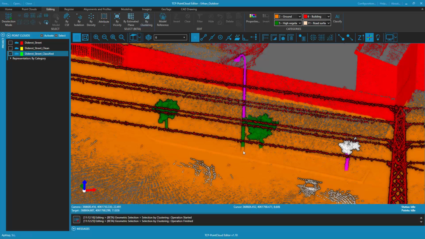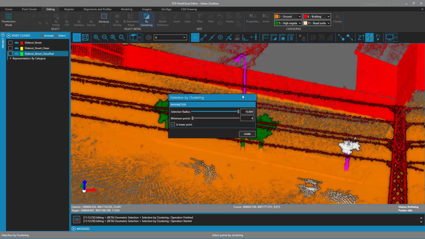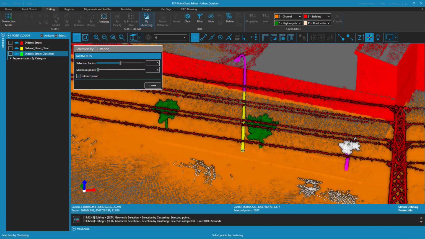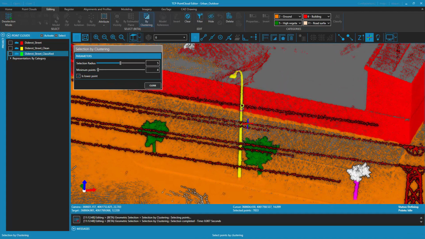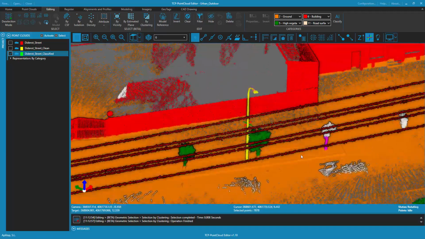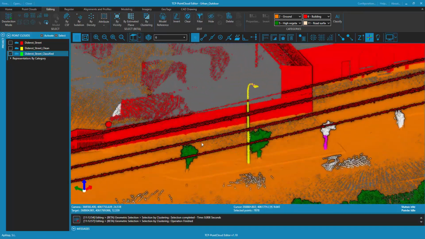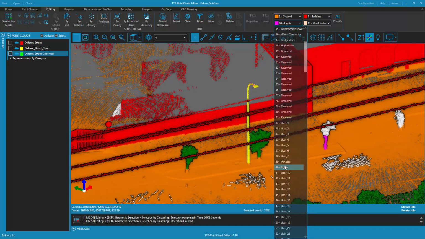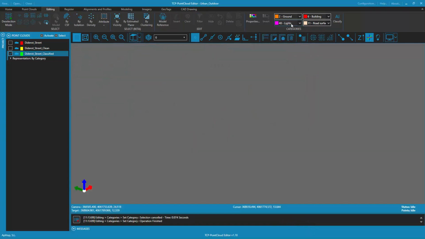And with this tool, we can select the light street that is closer to the tree, and only the light street is selected. As we have done before, we can choose the class or classification we want to assign, and this way we assign this classification. This is the final result of the point cloud classification, manually and automatically.